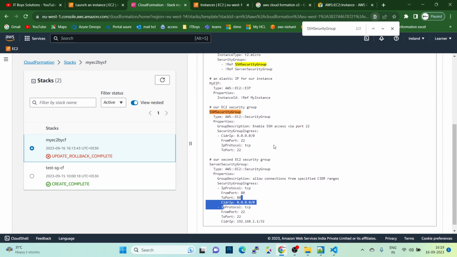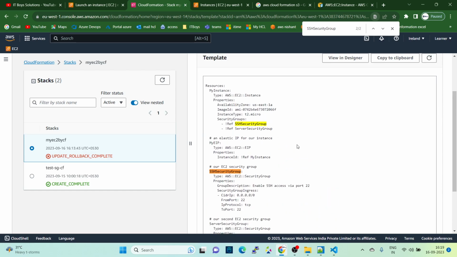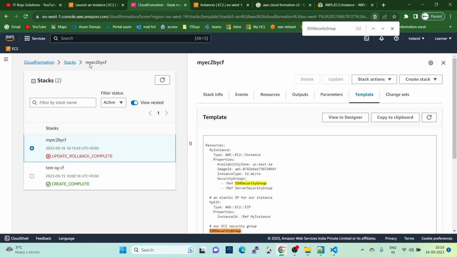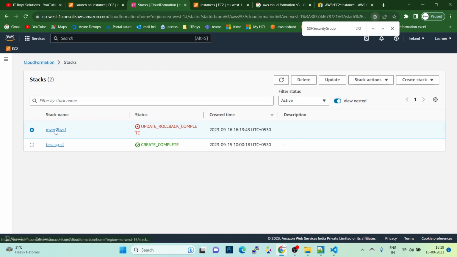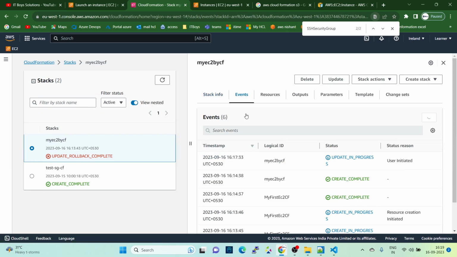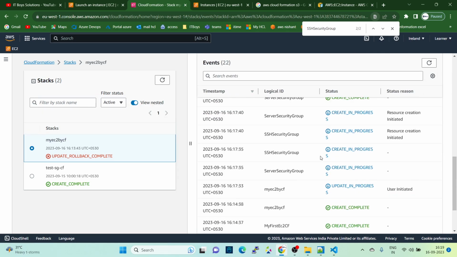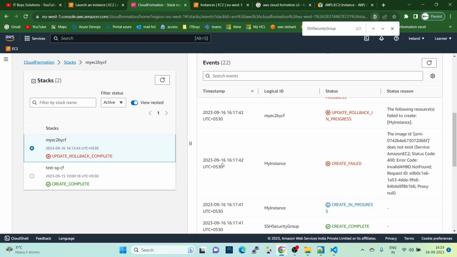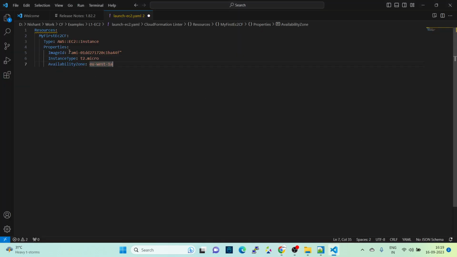And in this template, I made some errors by mistake so that I can show you what I was talking about previously, regarding how you will troubleshoot if your stack fails. So let's see. In the events section, it will show you why it failed. Just go to the first creation failed event. Why? The image ID does not exist. Okay, invalid image ID. If you now replace that image ID with this one, it will work.